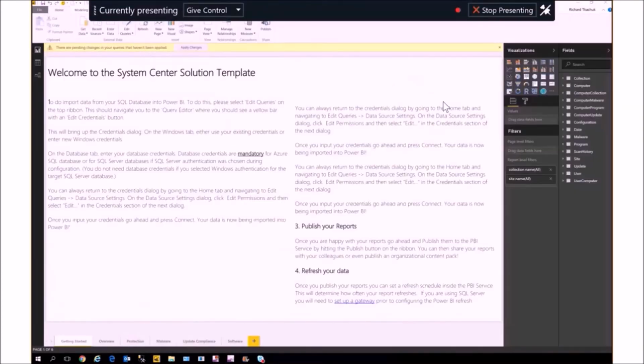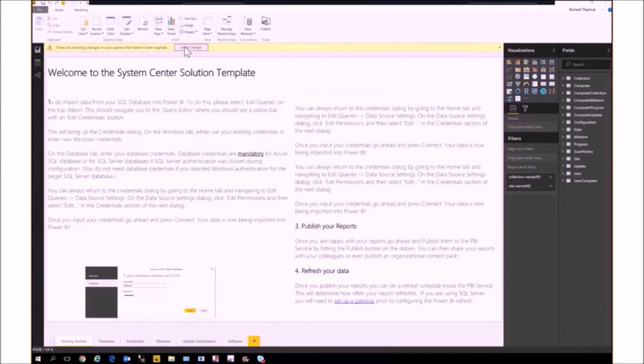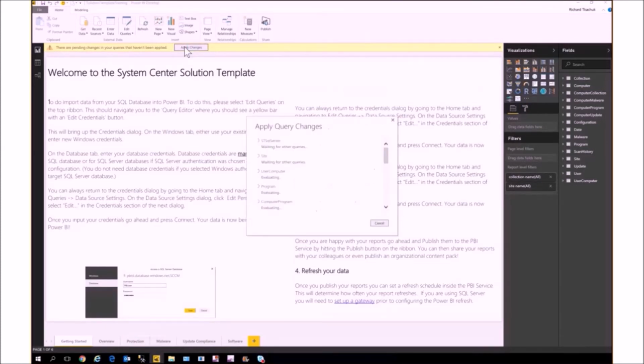So this is the one that was just downloaded. Now if I apply the changes, it will connect to that same SQL database, be it on-premise or an Azure SQL DB, and pull in the information that was collected. It may ask for credentials, in which case enter the credentials that are required to be able to connect. But that's it. That's it.